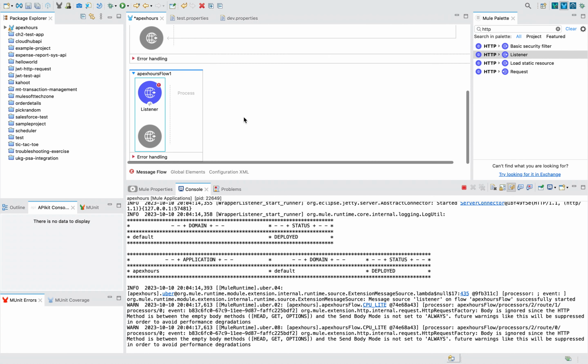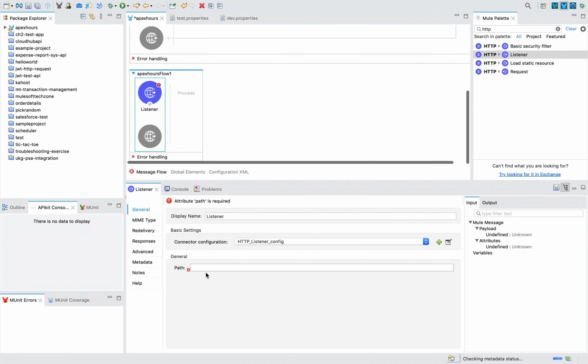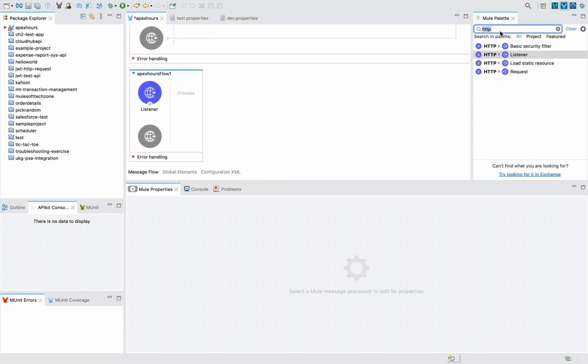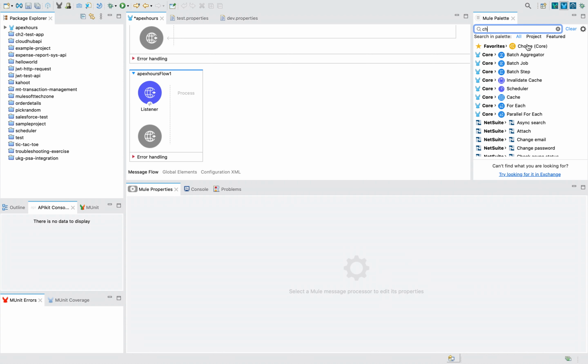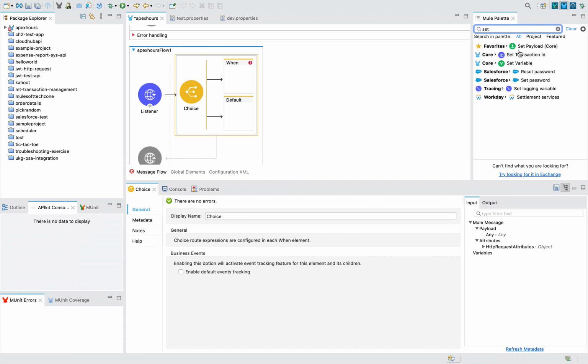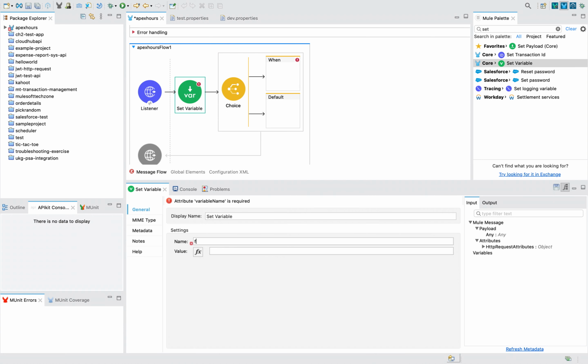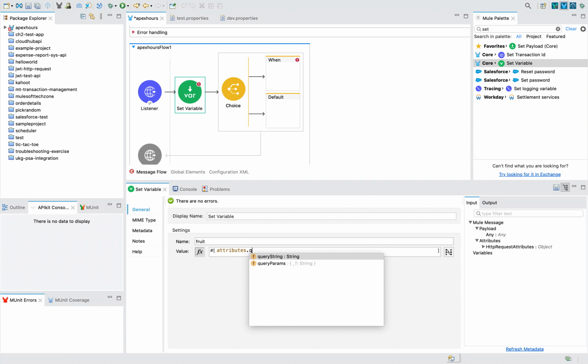Here what I want to do is put a choice router here. Now I want to check a very simple thing. Drag and drop here. I will set a variable. I will pass some names like fruit. Fruit, and I will pass some fruit name in the attributes, query parameters dot fruit.